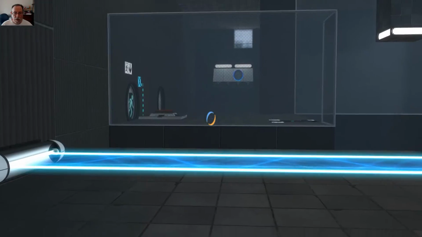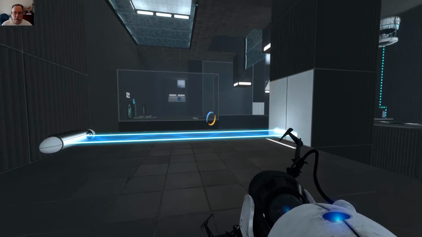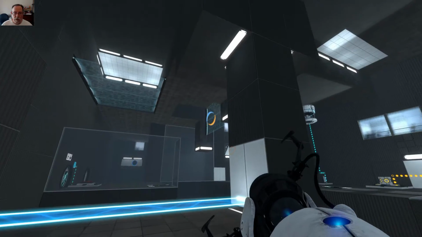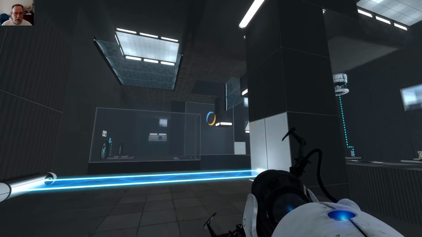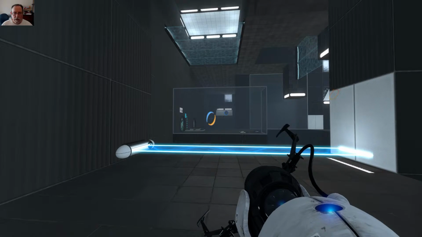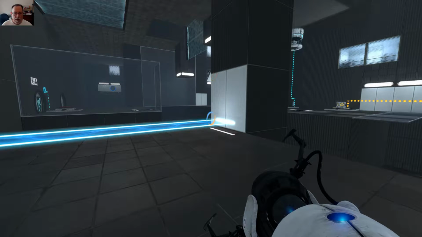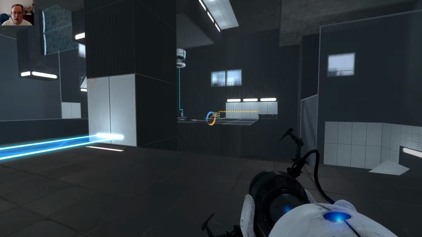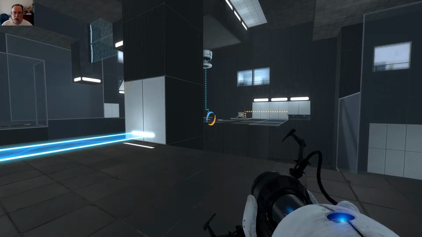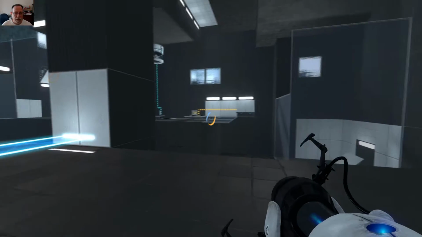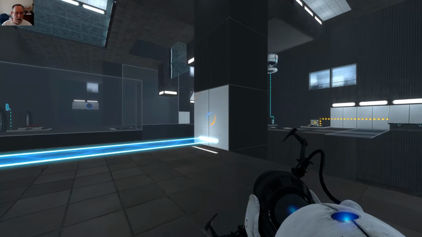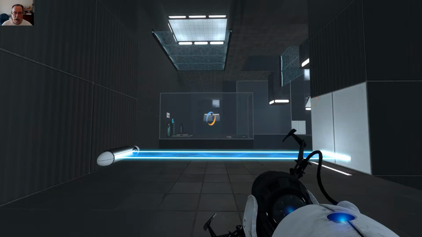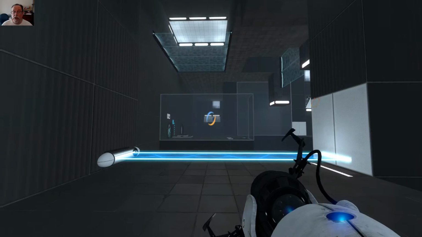Other than over there, but then we lose it when we go flying through there. So how do we... Okay, so we don't. There's no way for us to now get over there and catapult through there. So that is not what that is for. That must be for the cube.